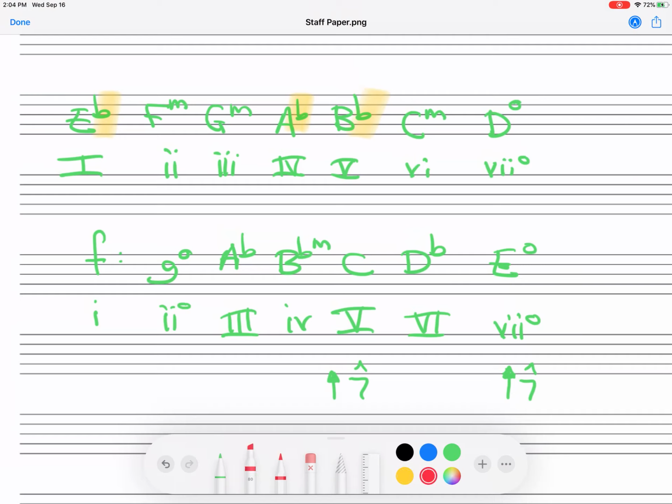Number 2, I am thinking of the qualities of these chords. So we make sure that the qualities match. So the minor matches the minor, the diminished matches the diminished. And 3, of course, this is the easiest one. You just have to make sure you use the letters in order.